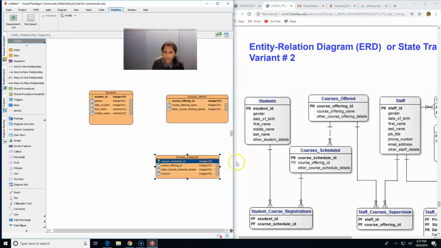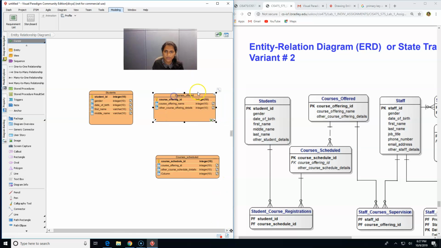And now we have to have a one-to-many relationship between courses offered and courses scheduled. For that, you have to click right here and then you can see this is the one-to-many relationship. When you click here, you can see the one-to-many relationship. Just click there and give the destination shape name, that is course scheduled. Just type here and click here.